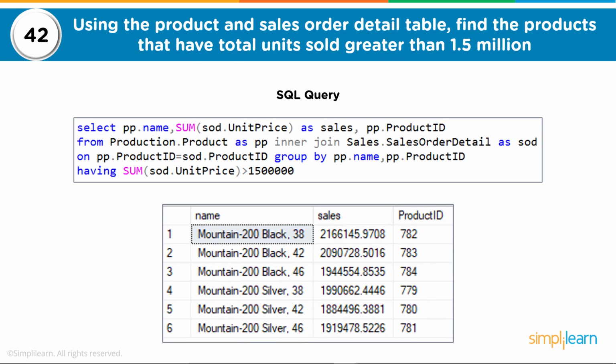And what we're going to do is put together the SQL query. We want to select pp.name, sum(sod.unit_price) as sales, and then we have our pp.product_id from production.product as pp inner join sales.sales_order_detail as sod on pp.product_id equals sod.product_id group by pp.name, pp.product_id having a sum of sod.unit_price greater than the 150 million there.